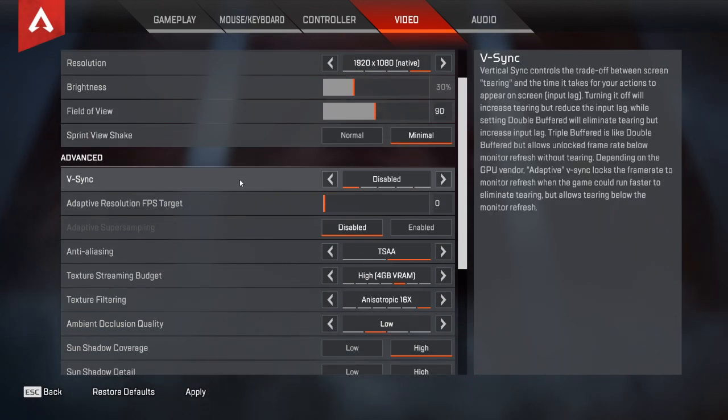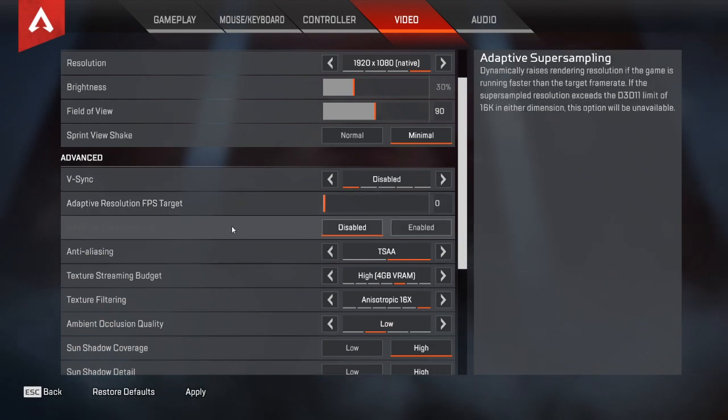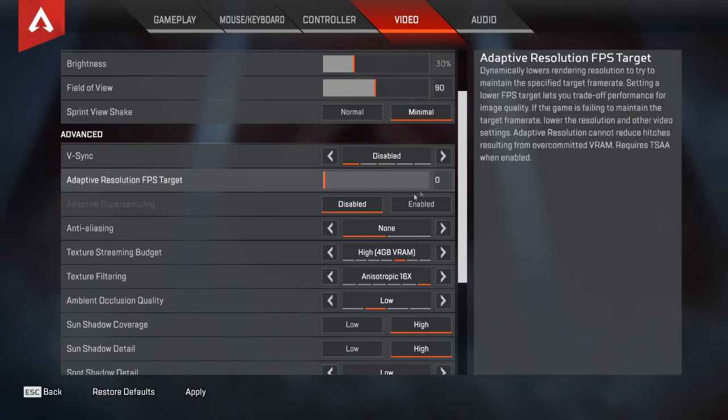VSync, right? If you have VSync, you want to keep it at triple buffered. But because I have G-Sync, I don't need that, so I'll turn it off. Adaptive resolution, I keep it off because we put the custom command, if you remember, guys. So just keep this off. Now to anti-aliasing. If you're really struggling, we could turn it off. Let's actually check how much FPS.